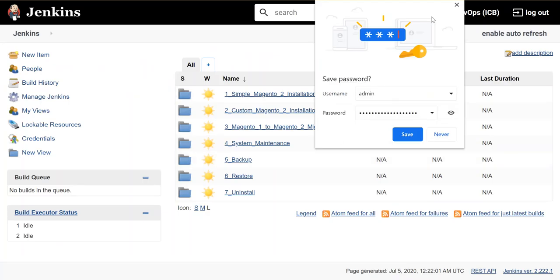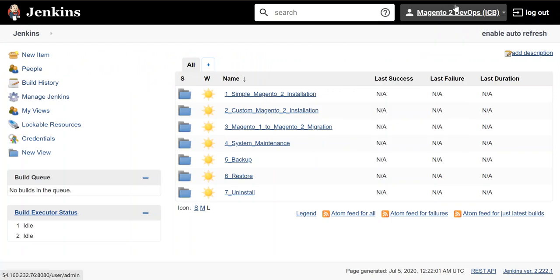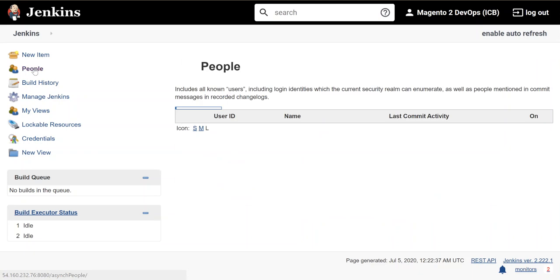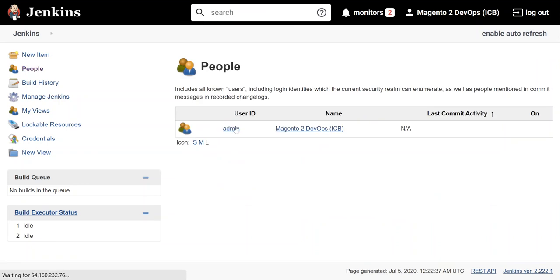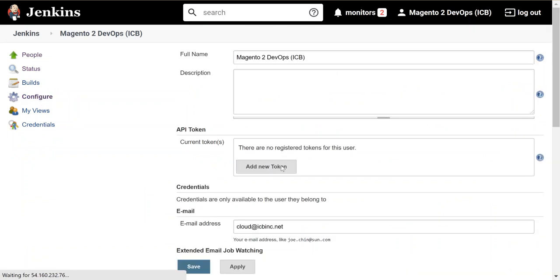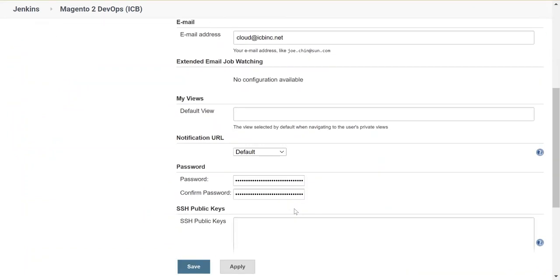Okay, now Jenkins is logged in. If you want to change your password, you can change it at any time. If you go to people, go to admin, go to configure, you can change the password here, but in my case I'm not going to change it. You can put your own password. That way it will be permanent. Again, you have to store your password in your password files.